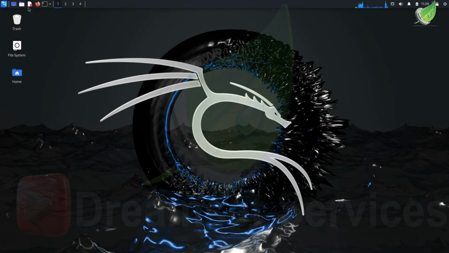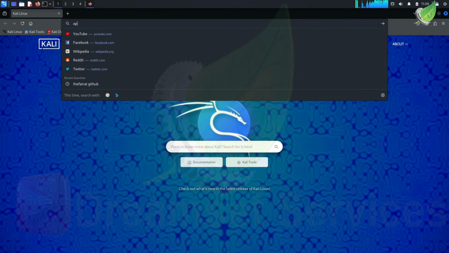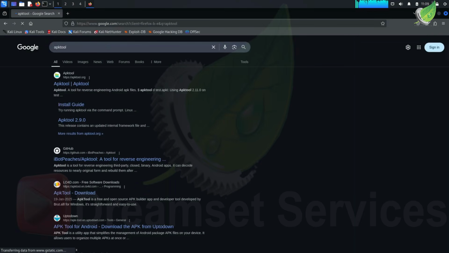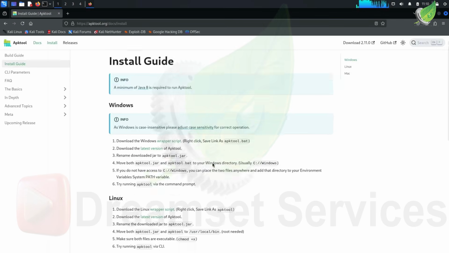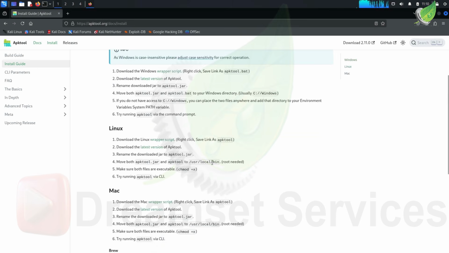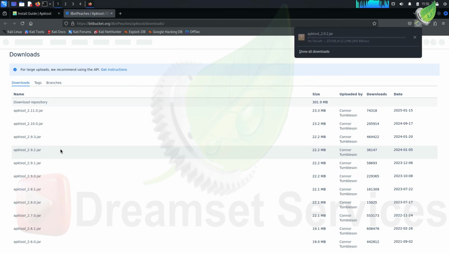To download the correct version of APK tool, open your web browser and search for APK tool. Here you can see the first official link, and below this, there is an install guide mentioned. Click the link, and you will be redirected to the install guide page. Scroll down to the Linux section and click to download the latest version of the APK tool. Now here you can see different versions, and we need at least 2.9.2. Click it to download it. After some time it will be downloaded.